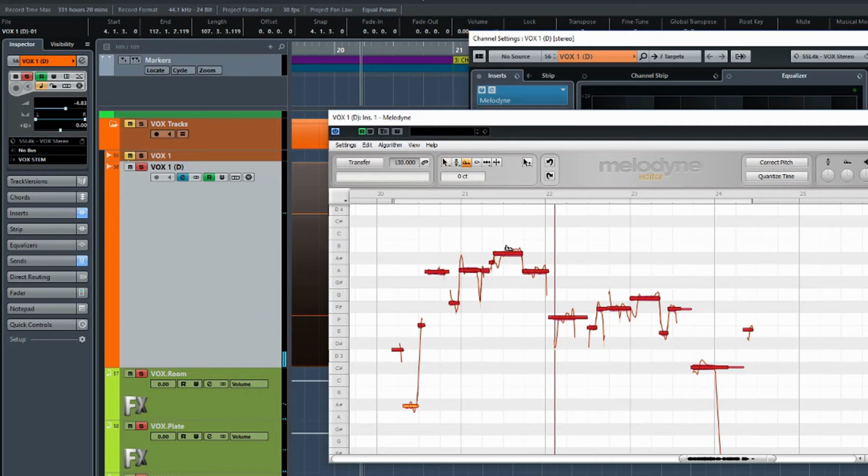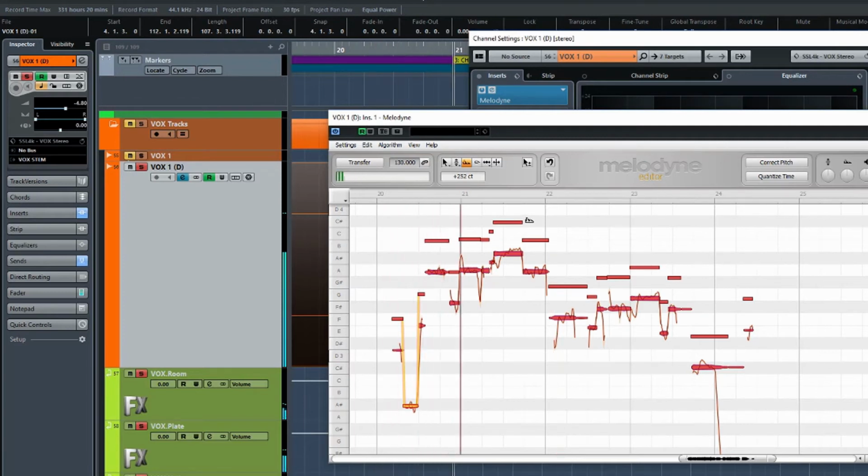Or what we can do in Melodyne is adjust the formant by selecting this control here, and we can move the formant. So the pitch will stay the same, but the tone of the vocal changes. So if you want the world to smile with you, then you gotta let it go.